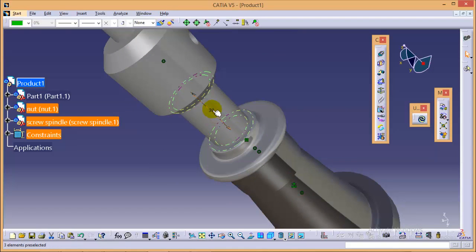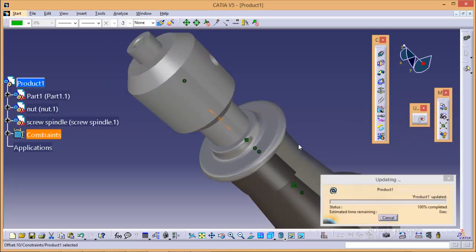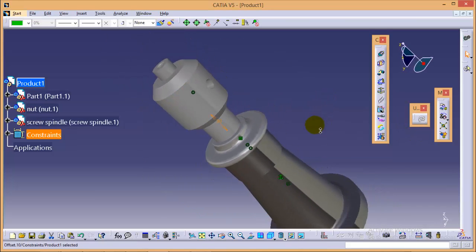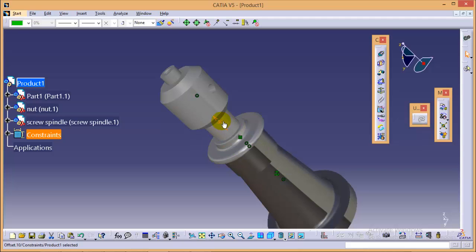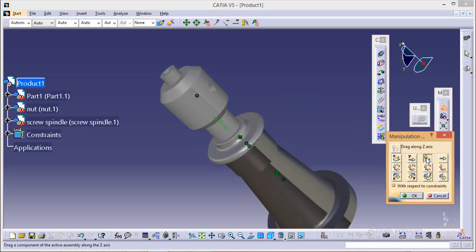Now you might be thinking why it is not showing a 30 mm distance apart. It's because we have not updated our figure. So quickly update it from here, and yes, here we can see these two parts are constrained by a 30 mm offset distance. If we go to the manipulation tool and select any particular axis, say the Z axis, and try to drag this particular part, it won't be able to drag because it is constrained by the offset constraint.